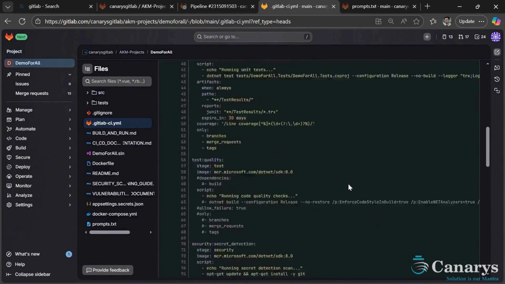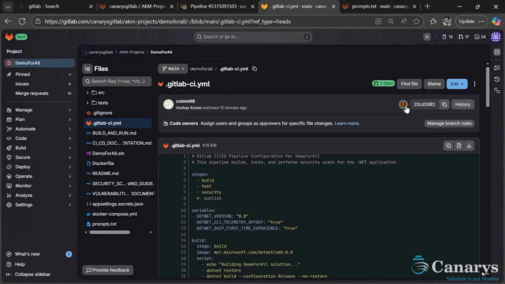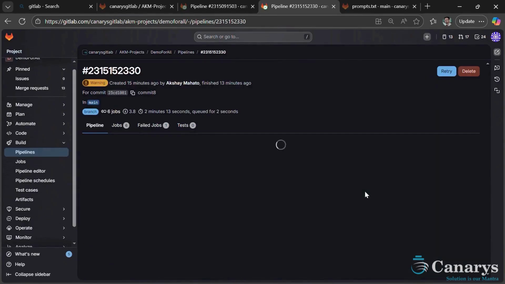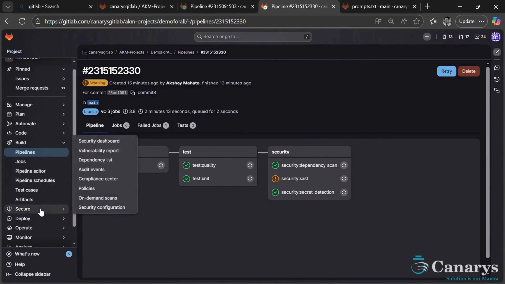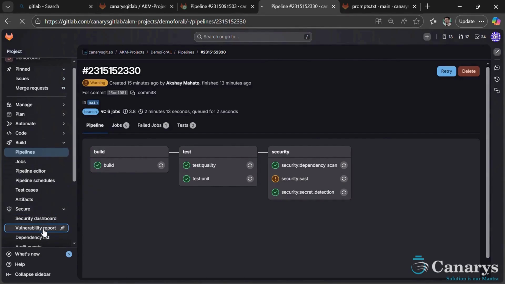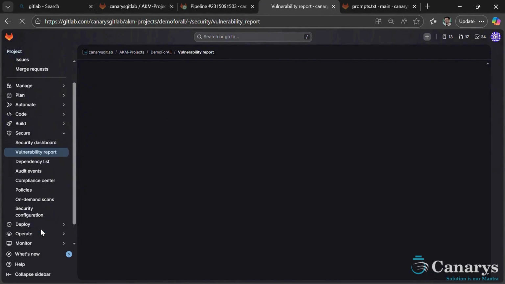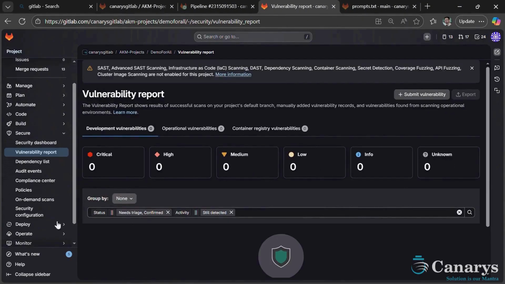Now that the security features are added to the GitLab ci.yaml file, the pipeline runs automatically. As you can see, the pipeline has succeeded for secret detection and dependency scanning. However, the SAST job has failed. Just like before, I can click on the failed SAST job and use the troubleshoot option to understand and resolve the issue. GitLab Duo analyzes the findings, explains the root cause, and helps guide the fix.